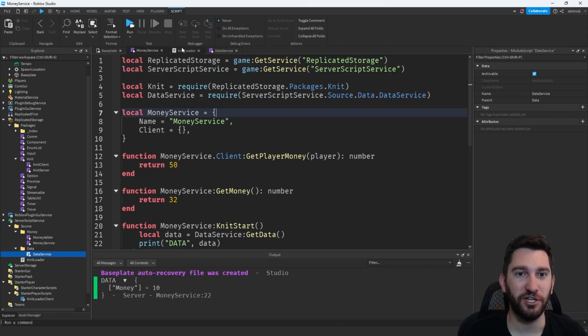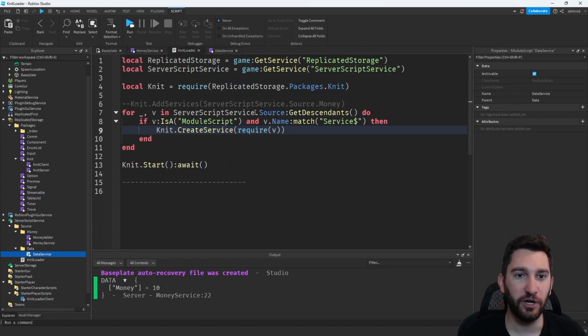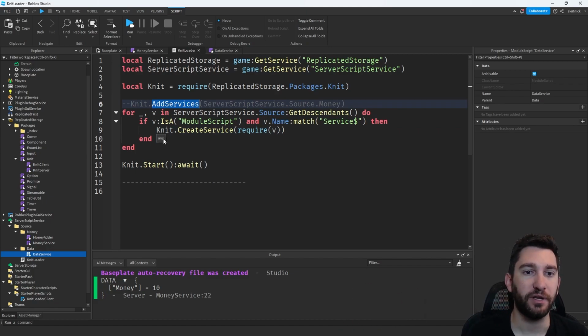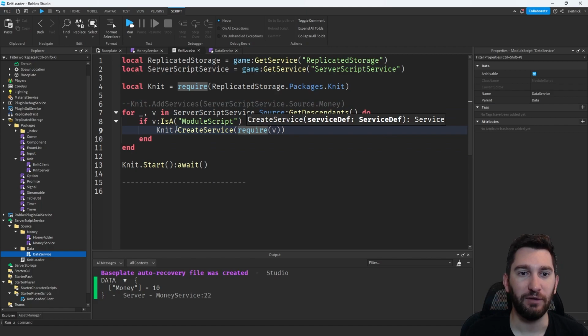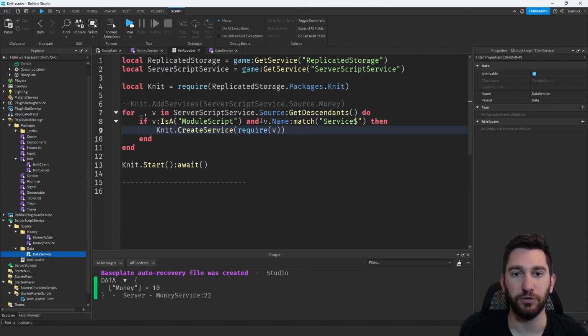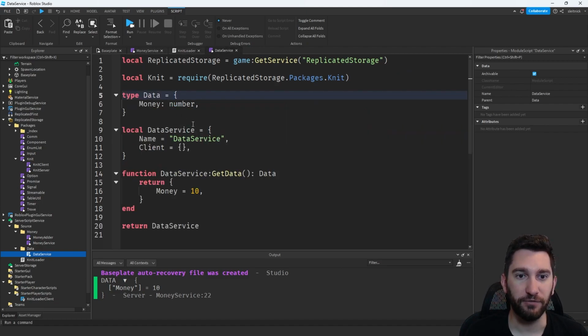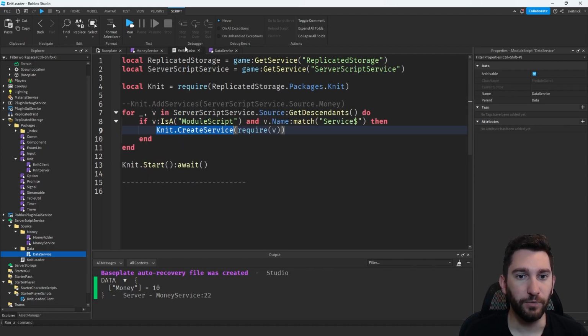So again, the changes we did here within our loader script, instead of using add services or on the client add controllers, we're going to scan through our code base and we're just going to by hand require the modules that we know are services or controllers. In this case, we're doing that by matching against the name of it. And then we're going to call create service on that required module from here. So instead of calling create service from the service, we strip that from our call here. We just have a normal table and we call it here instead.